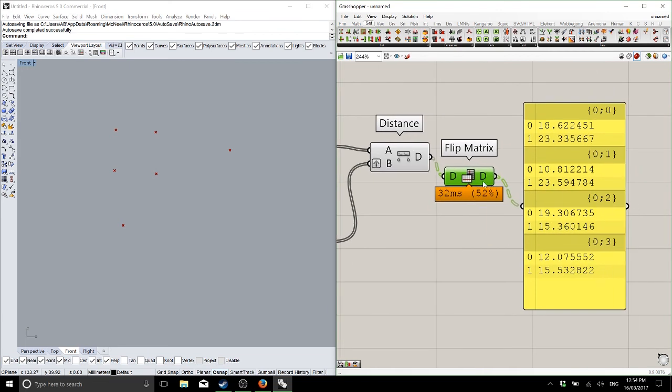So when we flip the matrix, what it does is it puts Neo on his side, and it basically turns rows into columns, okay? So now we can quite easily sort these.